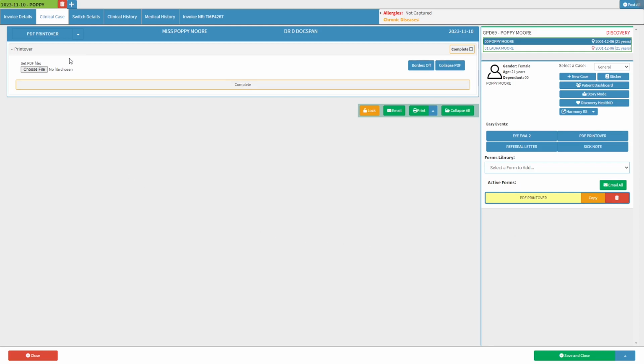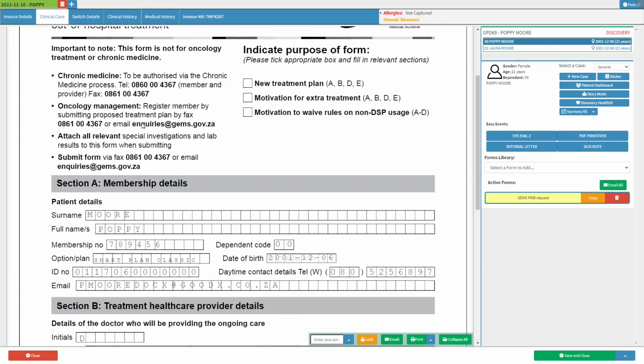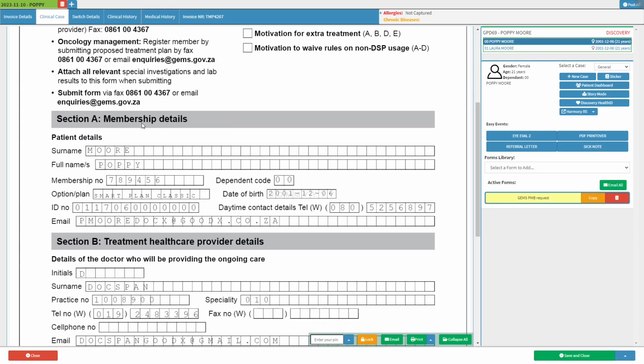But fear not, if you click on this arrow right over here, you'll get a list of all of the previously set up PDF Printover forms. Click on the one that you would like to use today for this patient, and it'll automatically open your form. Because of how well the PDF Printover was set up, all of the text boxes should automatically fill in the information that is already available in your patient's electronic file. Your patient's name, surname, ID, and any other demographic information on that electronic file is going to pull through, which saves you the tedious task of filling it in all by hand.